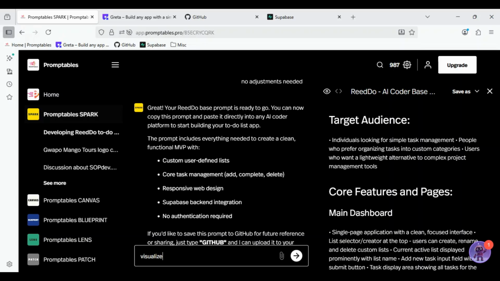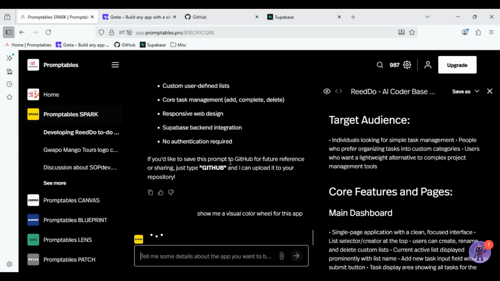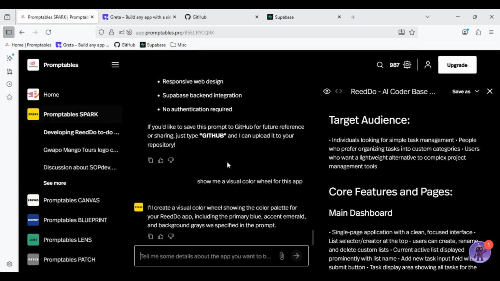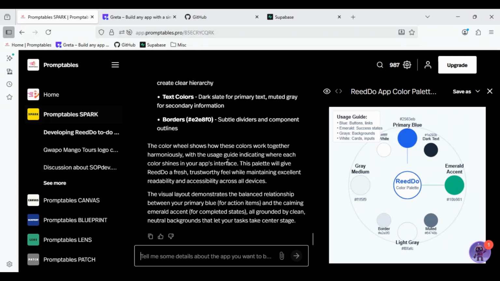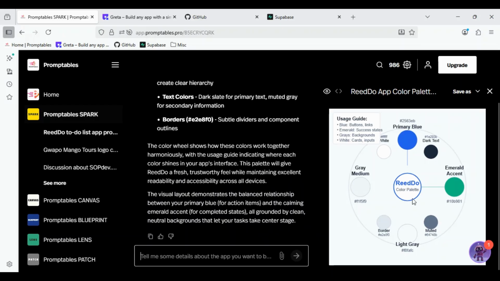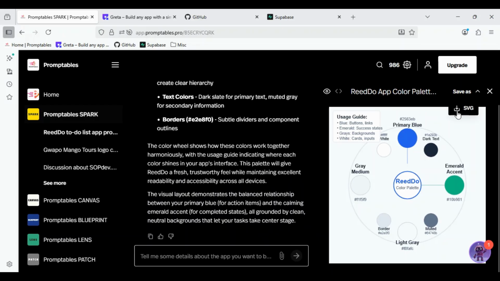Or we could say, visualize, let's say, show me a visual color wheel for this app. Now maybe you want something to show your clients. Maybe you're building this for someone else. Could be sort of anything. So we'll see what it spits out. Okay, so we can see it's giving us a visual color wheel. Once again, we can save this as an SVG.